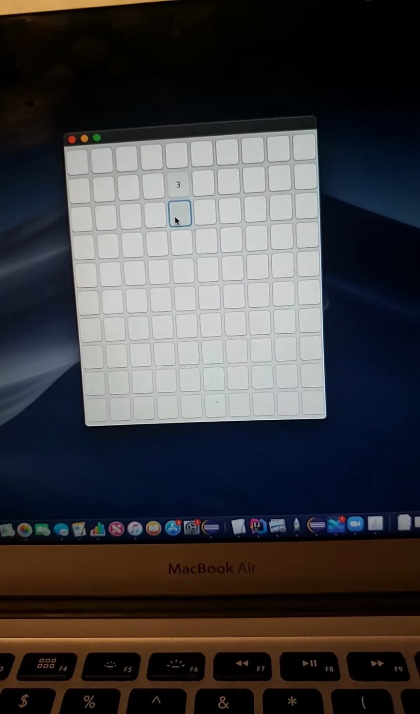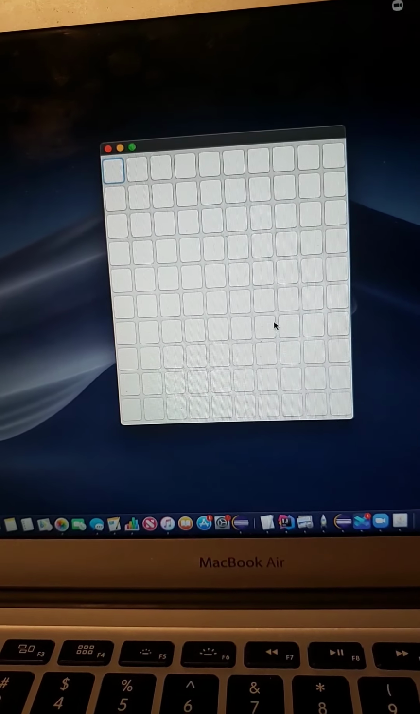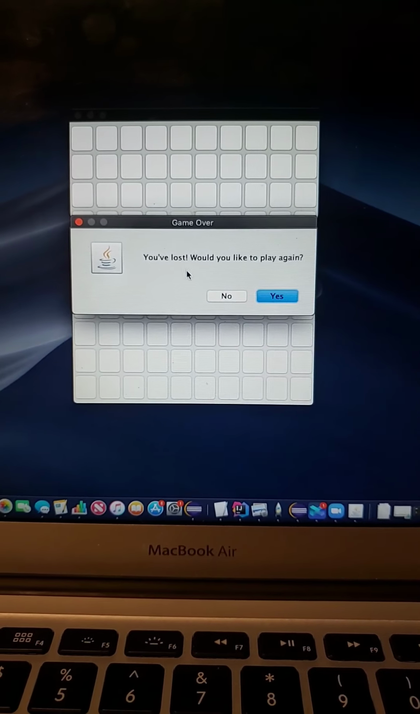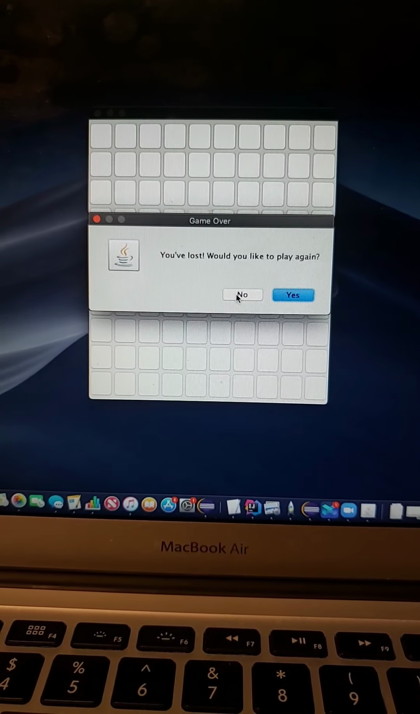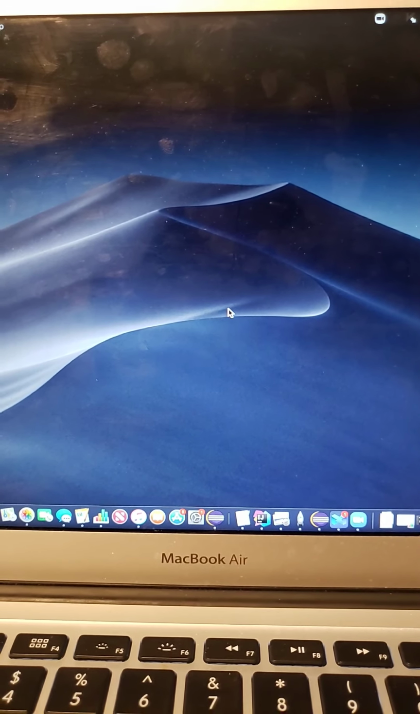So I got 3. Okay, now it says let me play, yes. Let me pick a few numbers. Okay, now it says you lost, would you like to play again. I will click no, and the game will automatically close, and that will be the end of the game.